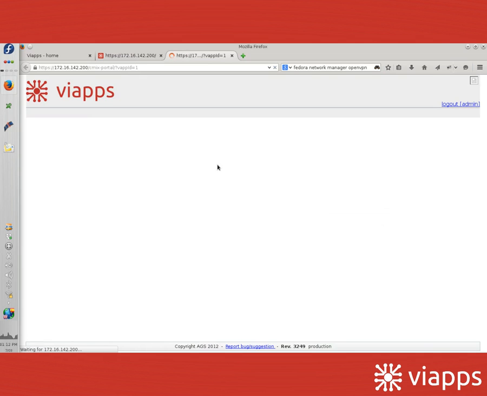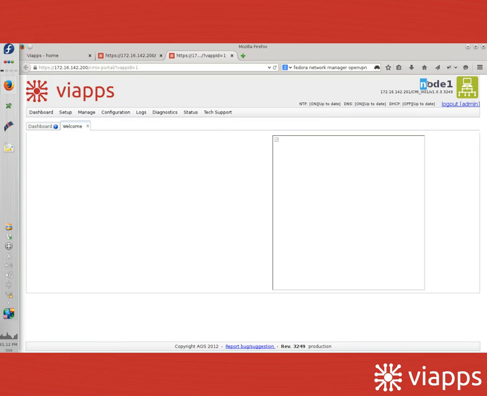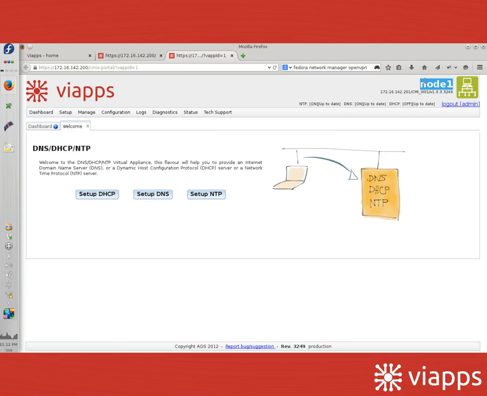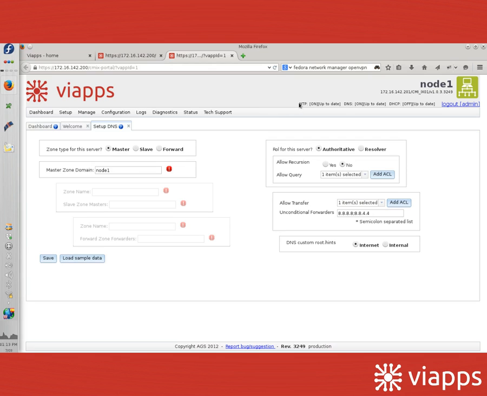Then we will create a new tab in the browser. Now we are managing the node. This is the name that we have provided. This is the icon of a DNS, DHCP, and NTP flavor. And we can set up the DNS. Here, for example, we can see the status of the different services, if it is running, and if it is up to date in terms of configuration.